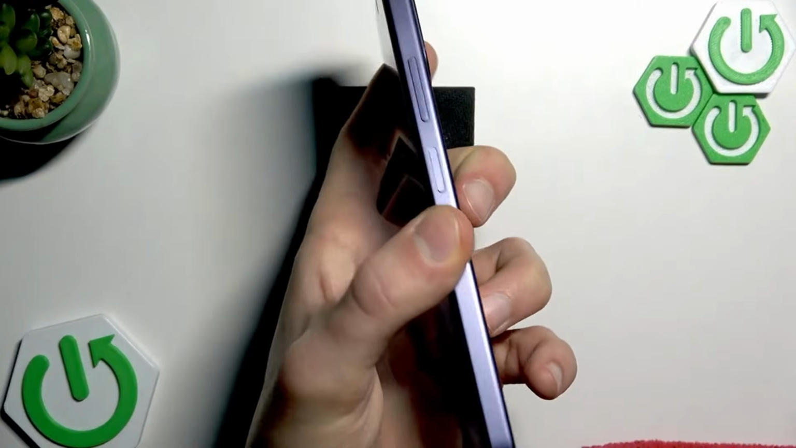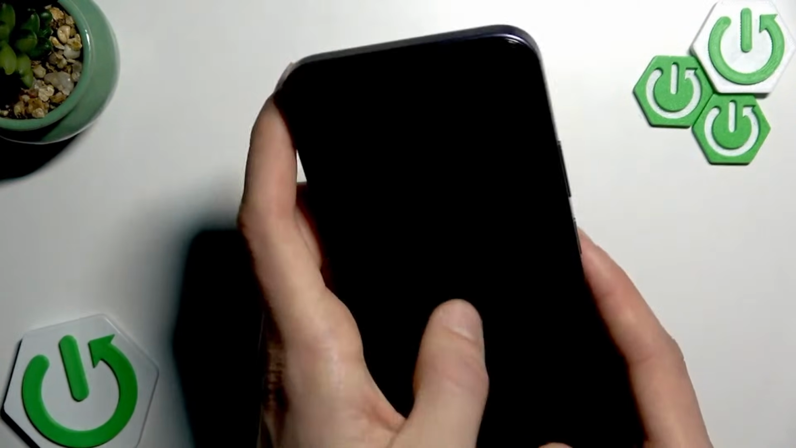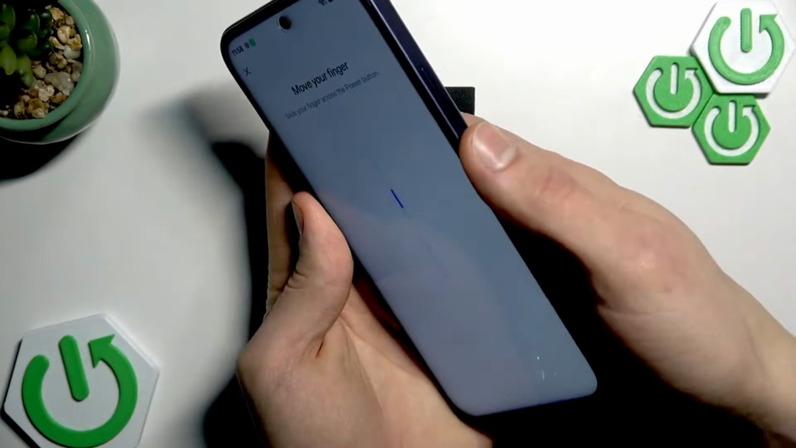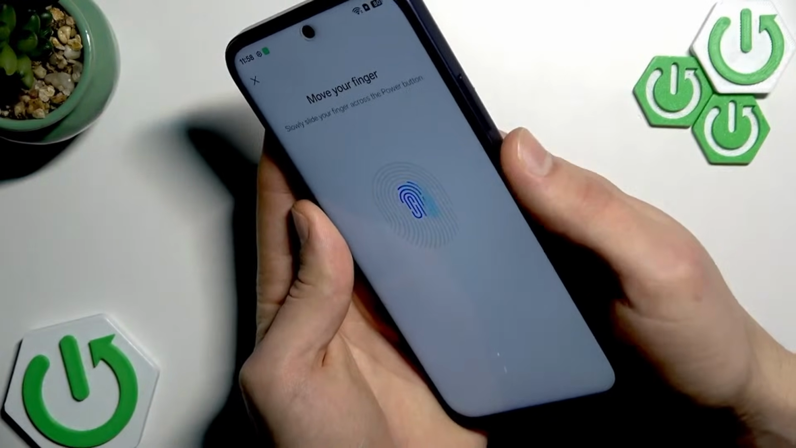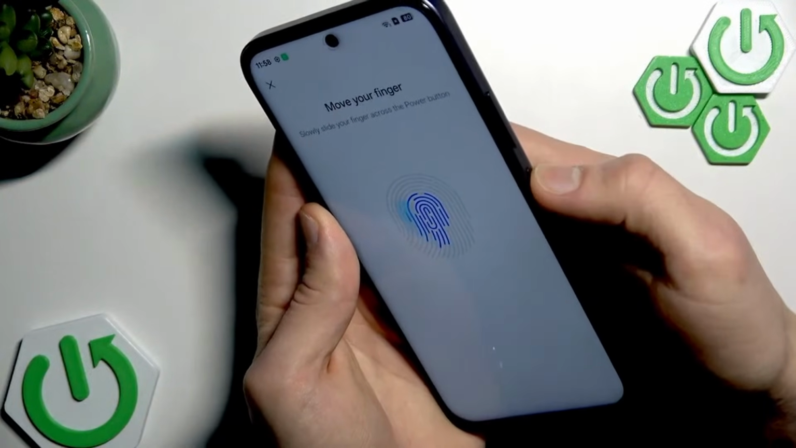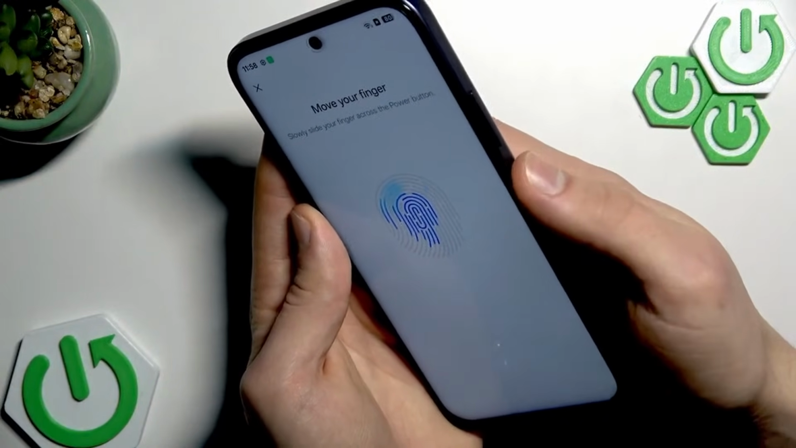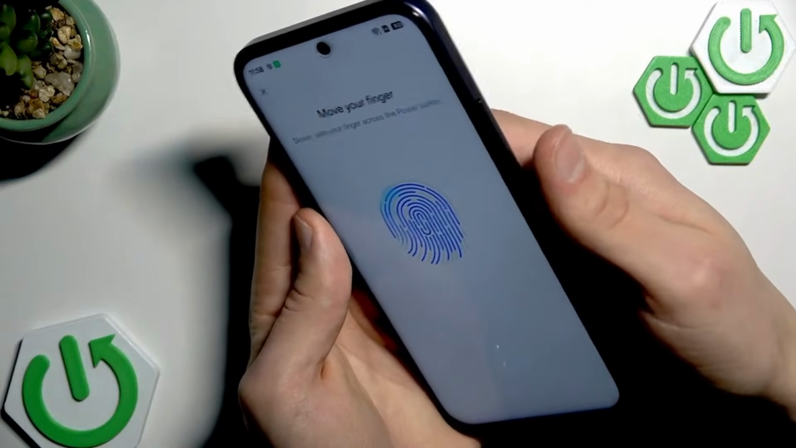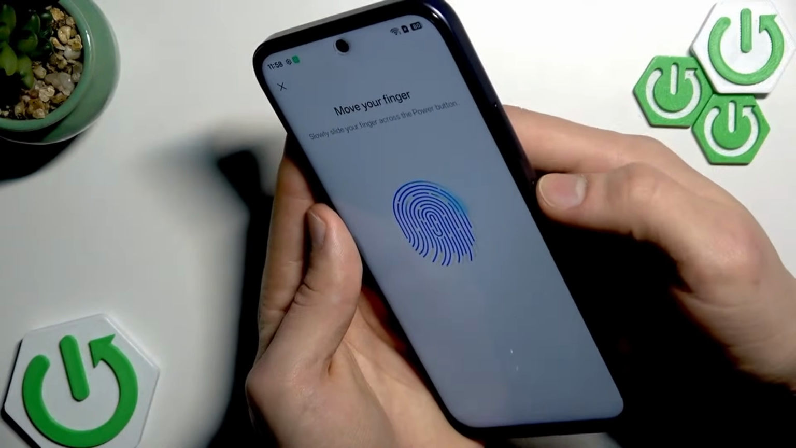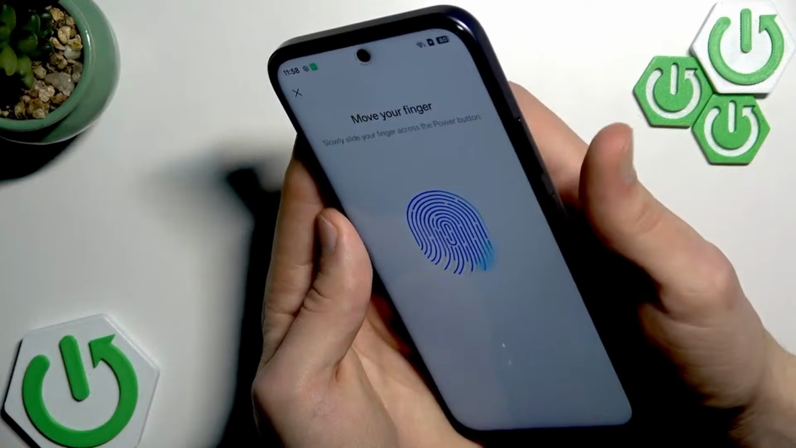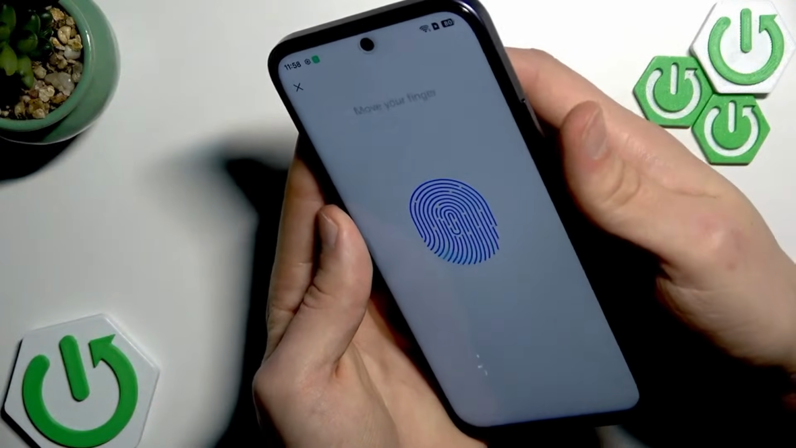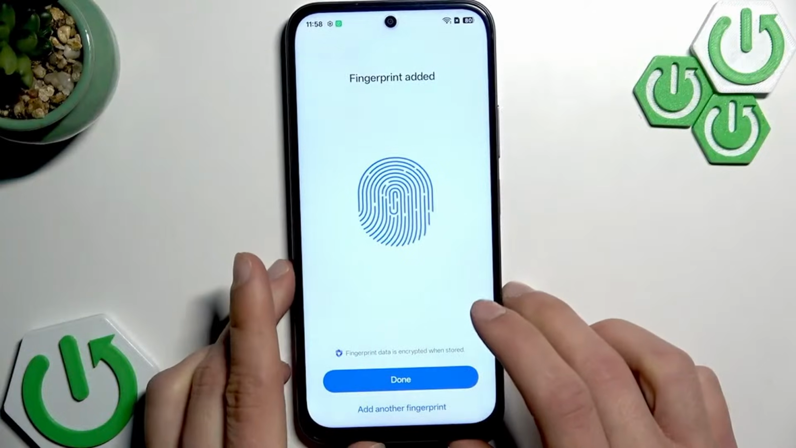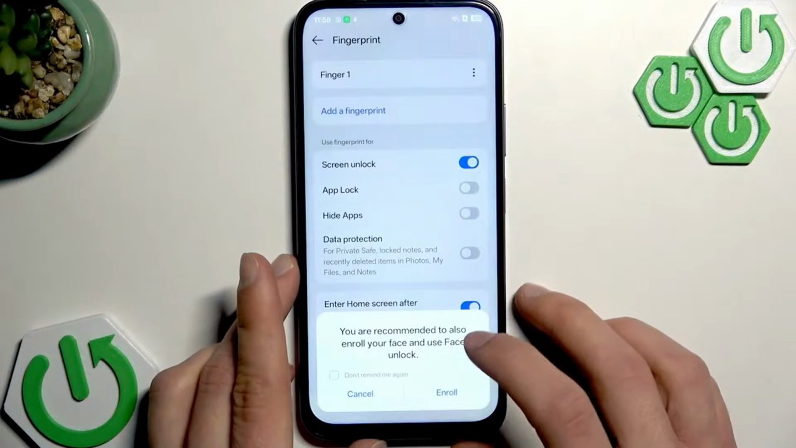Make sure that it's clean and smooth, and then tap Add a fingerprint, and then try to place the middle part of your fingerprint on your scanner, then the other parts like the top part, the sides of your fingertip. Generally add as much of your fingertip as possible for the best experience, and then tap Done.